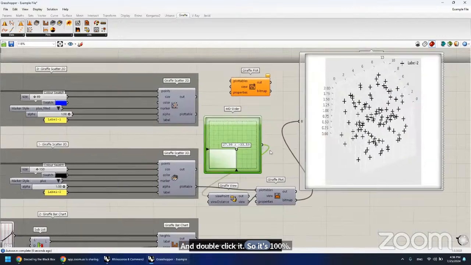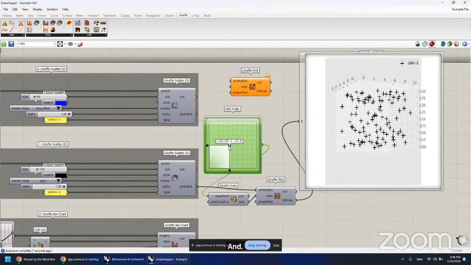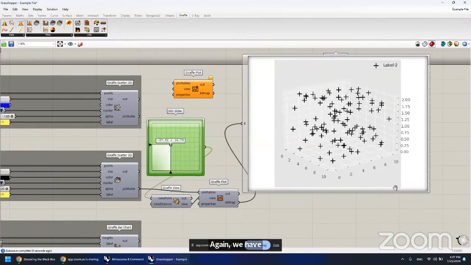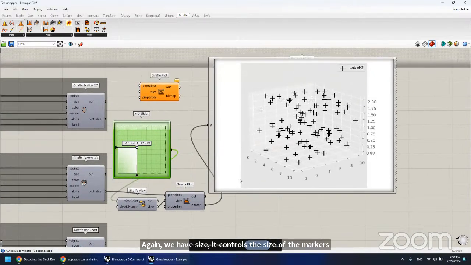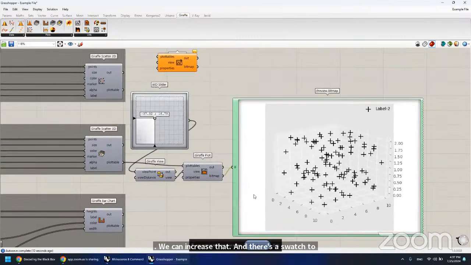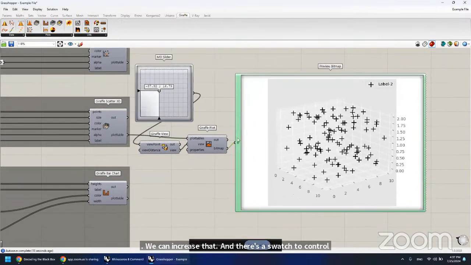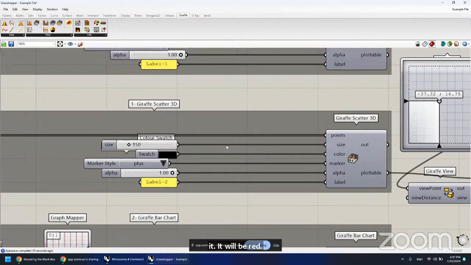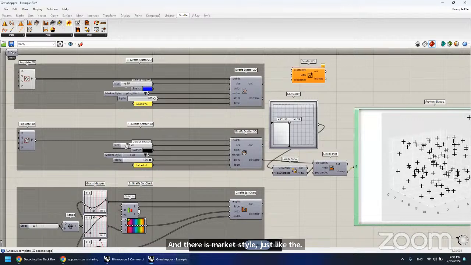And let's go back here. Again, we have size. It controls the size of the markers. We can increase that. And there's a swatch to control color. We can disconnect it. It will be red. And there is marker style, just like the one above. This is the same one, just in 3D, as you can imagine.